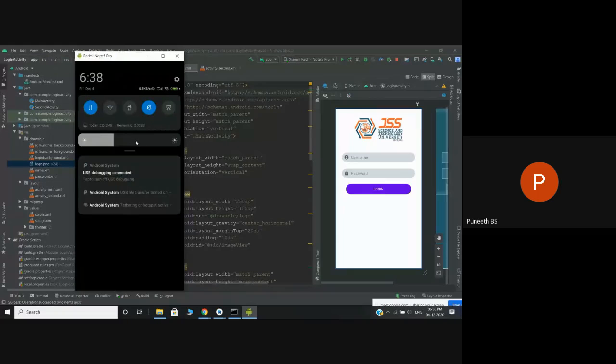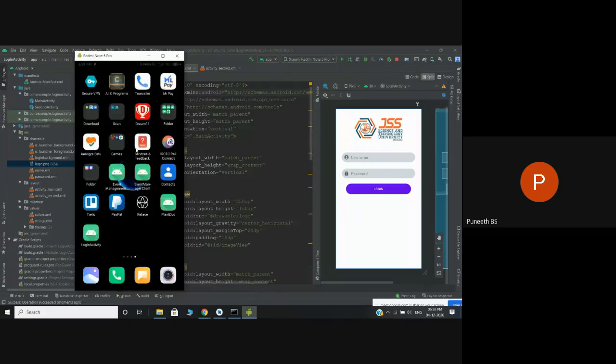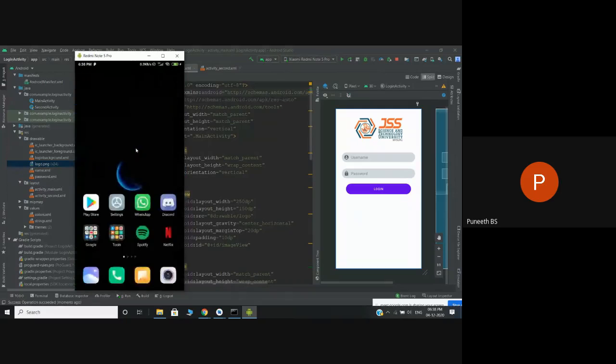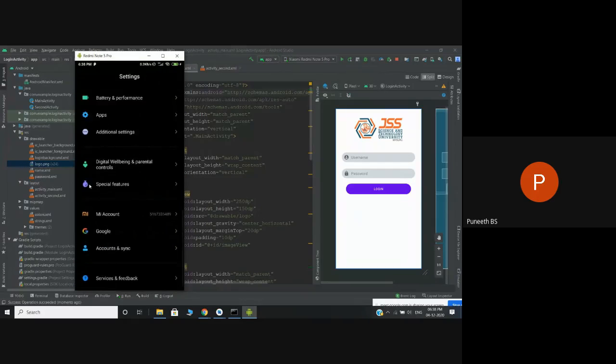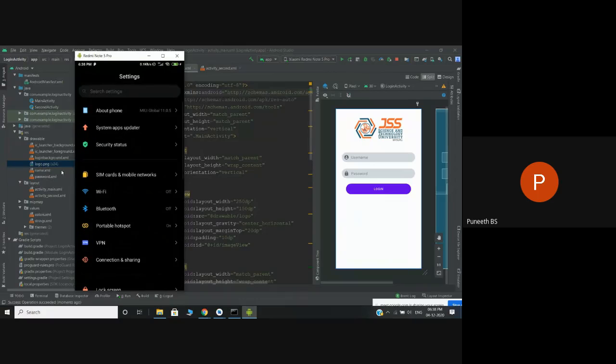Actually, this process is different for different phones, but it is generally in common. You'll find it generally in your system settings. So if you go to system settings, you'll find it. You have to enable the developer options, and then you can enable debugging mode and deploy your app on the mobile phone.